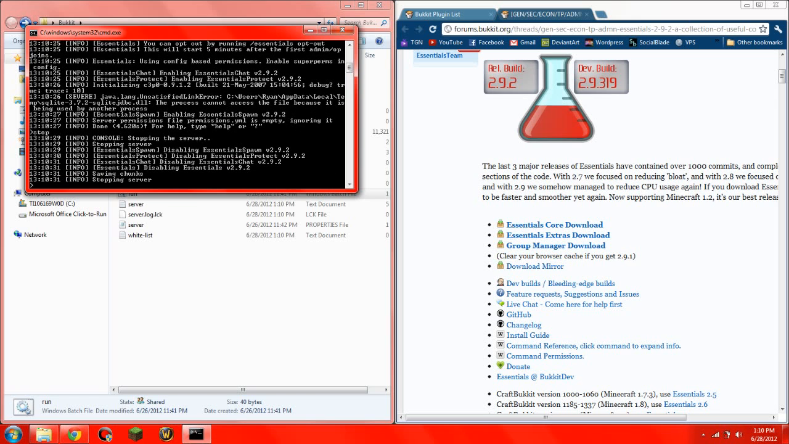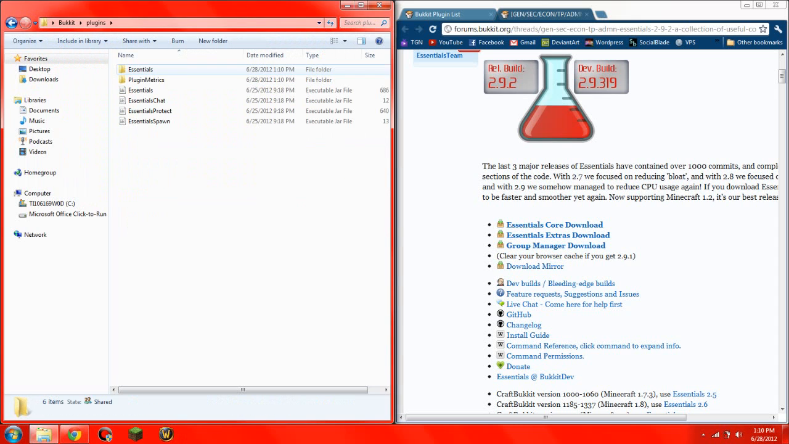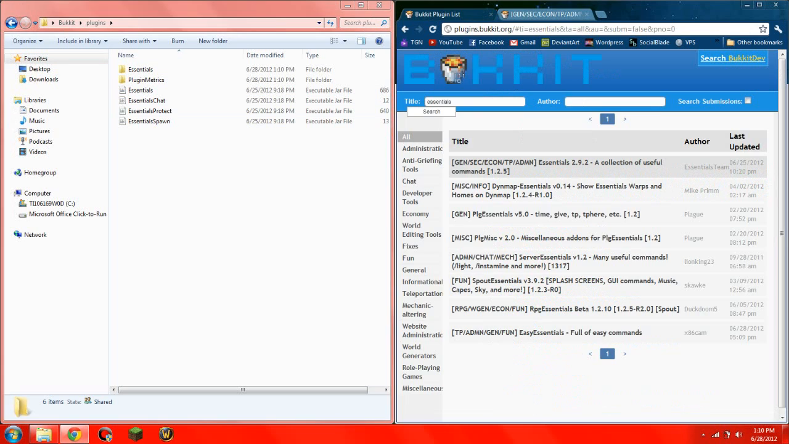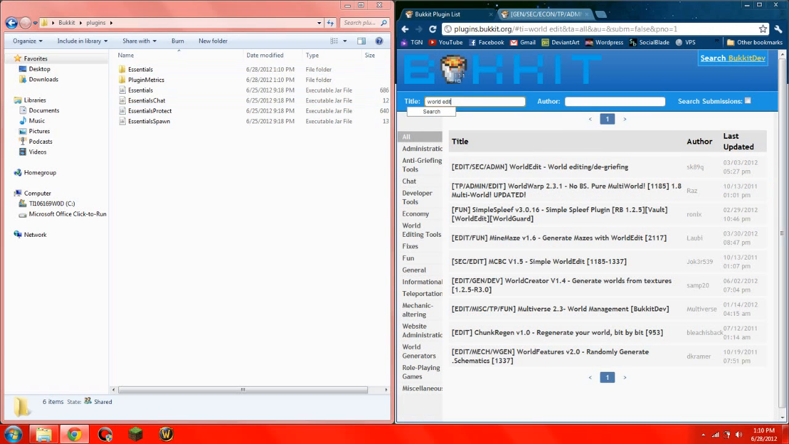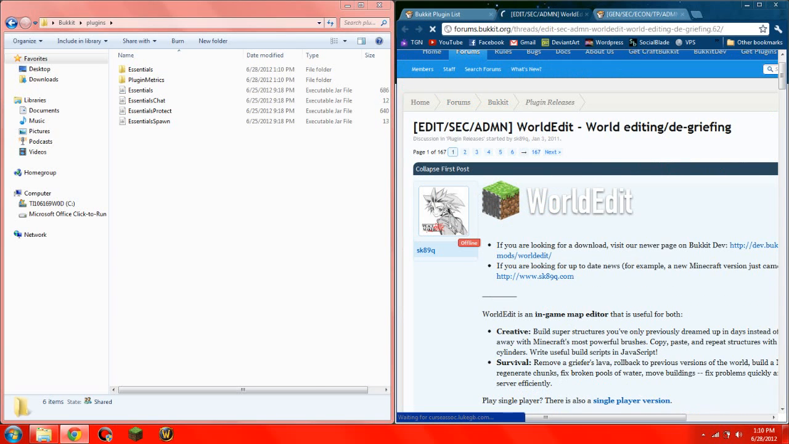And now this time, if you check back in your plugins, you can see now you have folders. This means that the jar files have been loaded. So now you don't have to shut down your server if you want to add a plugin. So for example, let's also add WorldEdit. Say you're hosting a 24/7 server and you don't want to shut it down. What you can do is download a different plugin.